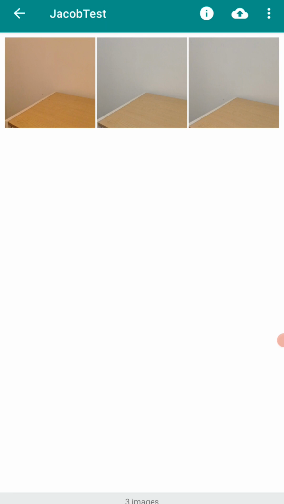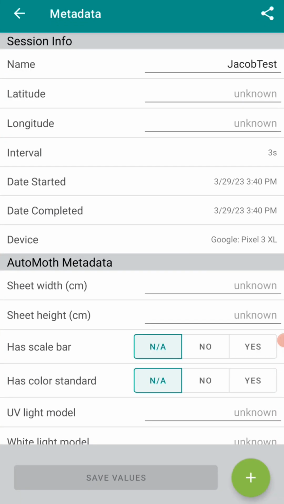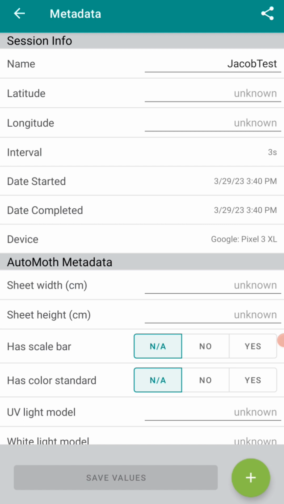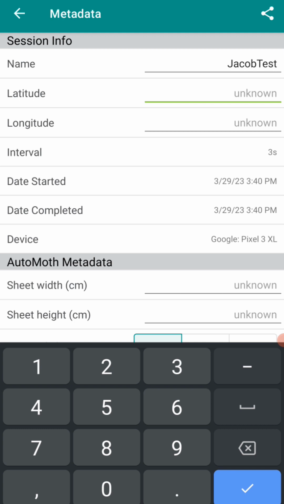But for now, there's an important step that we need to do, and that's adding metadata to this session. In order for other people to use the data from your session, it's important to be as detailed as you can about metadata. AutoMoth is going to automatically attach a lot of metadata, such as when the session started and ended, how often the images were taken, the device. But you're going to need to add in some other things yourself. Things like the latitude, which I'm going to put in. The longitude.